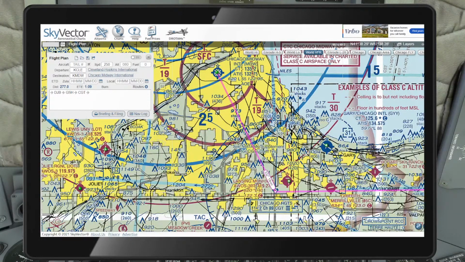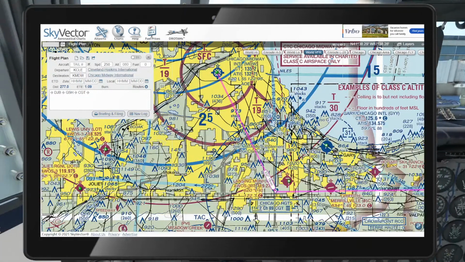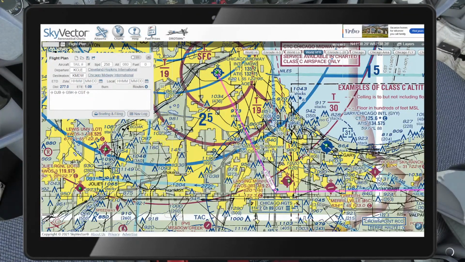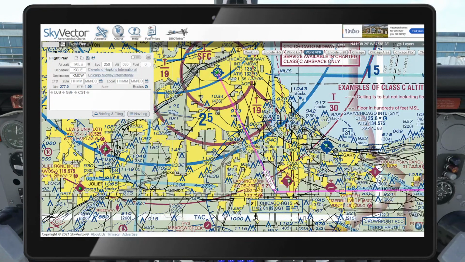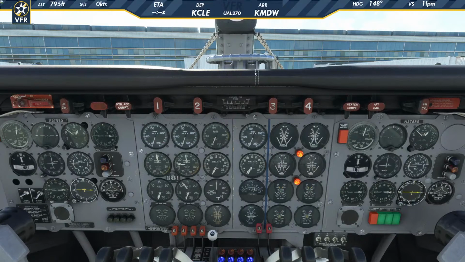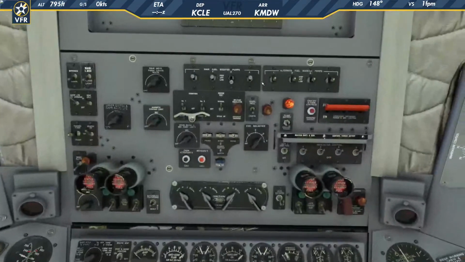3, 6, 9, 12. Boost, prime. Come on down here, and number 3. See if we get that going. Yeah, I still got the EFB up, which is not going to help. So that's one engine started, looks like. Engine 3. And we'll just rinse and repeat for the rest.